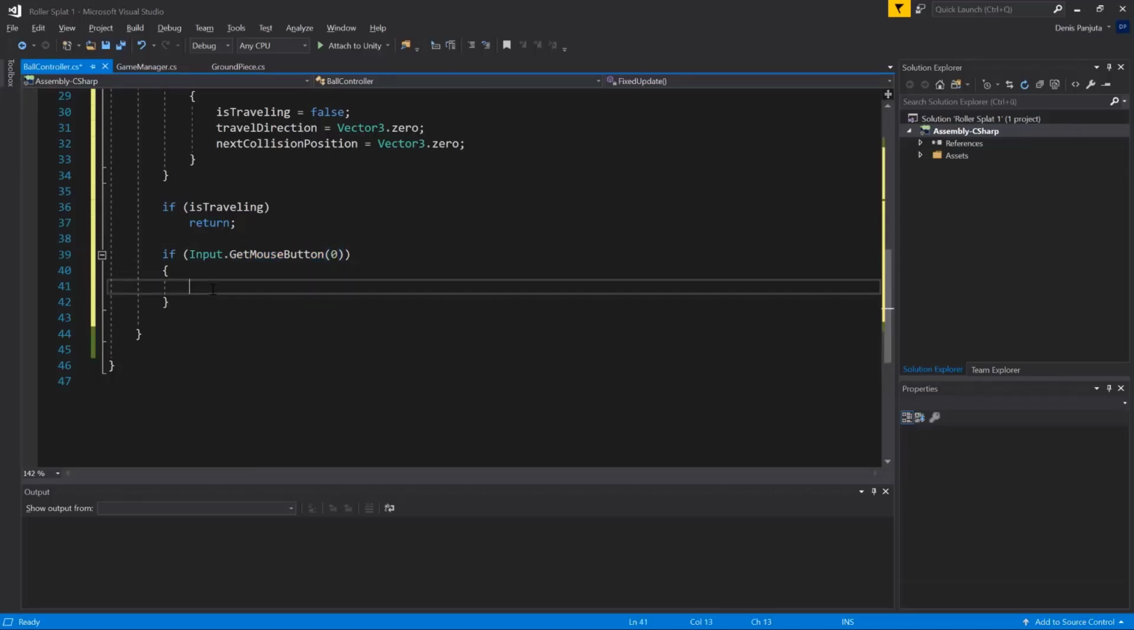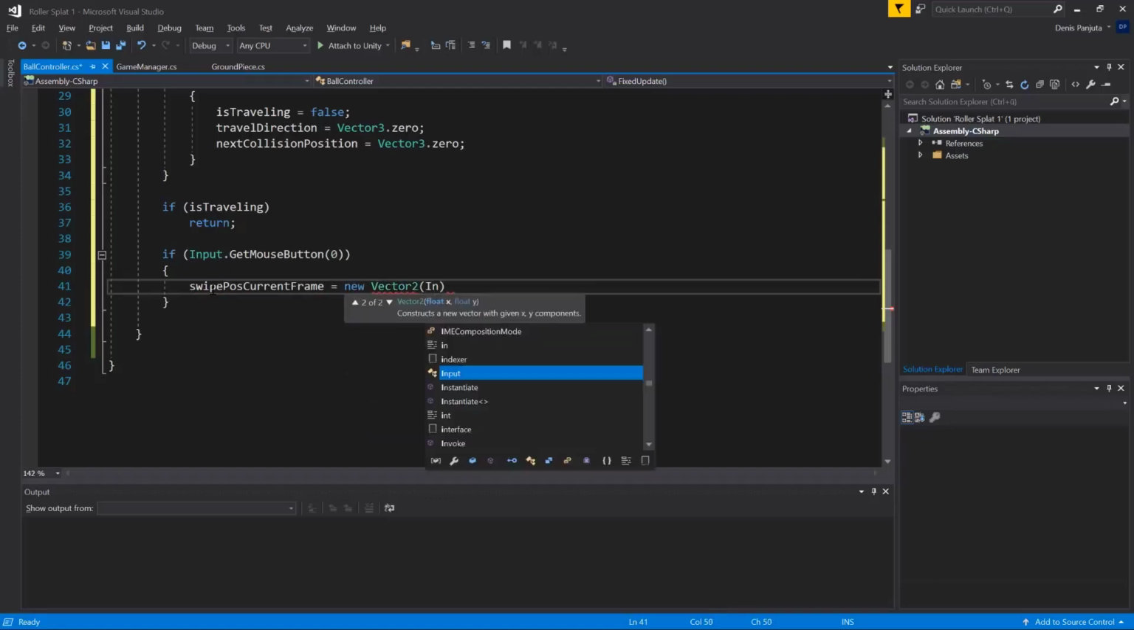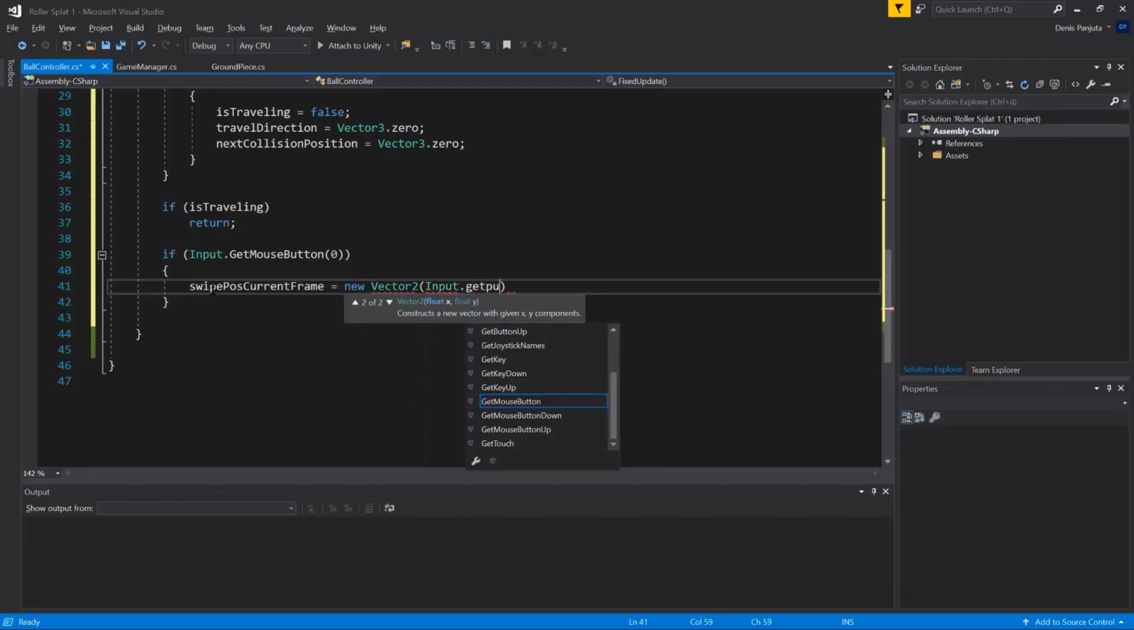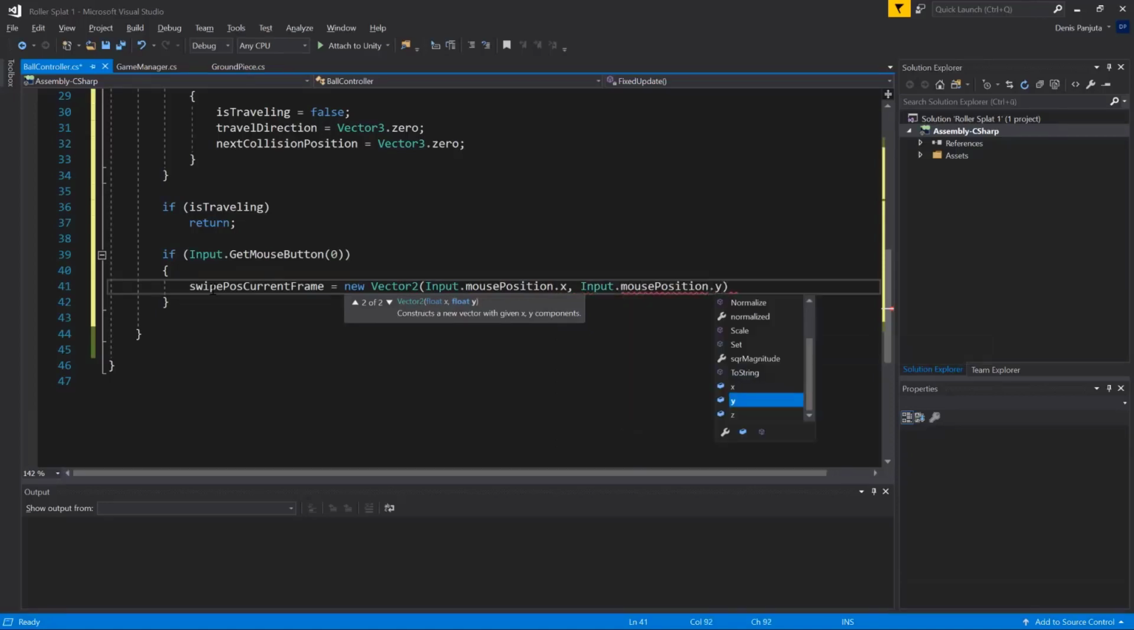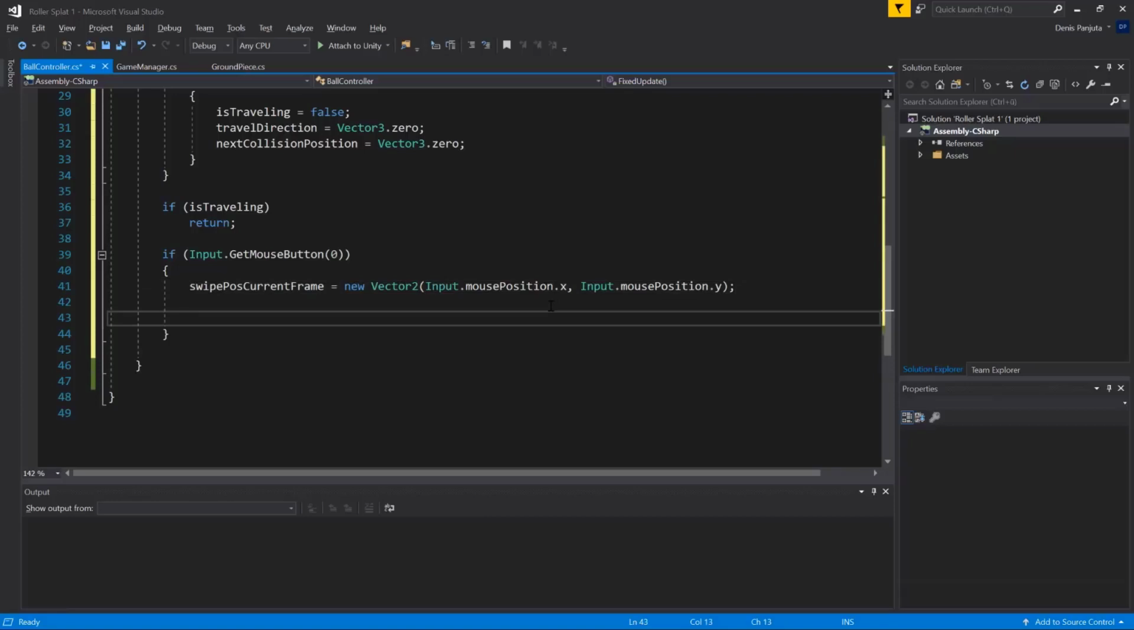That's a cool thing. Then we first of all want to know where our mouse is right now, or where the finger is right now. So we want to know the swipe position at the current frame, and we get that by doing the following. You just say Input.mousePosition.x and Input.mousePosition.y. So we want to have the x and y coordinates of where our finger or our mouse currently is.